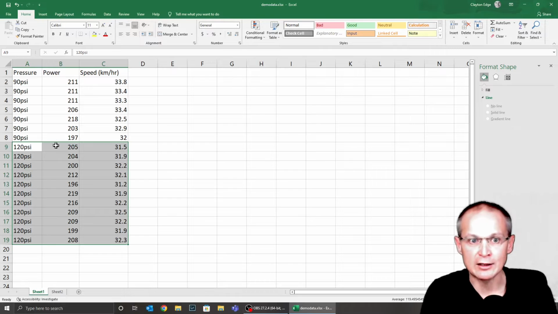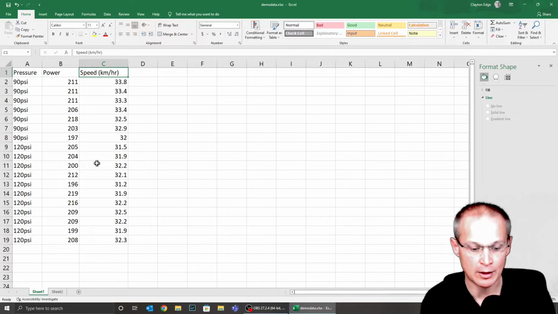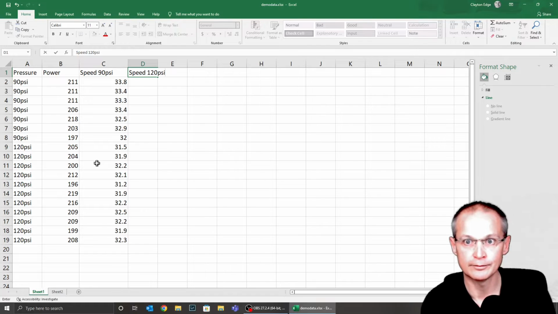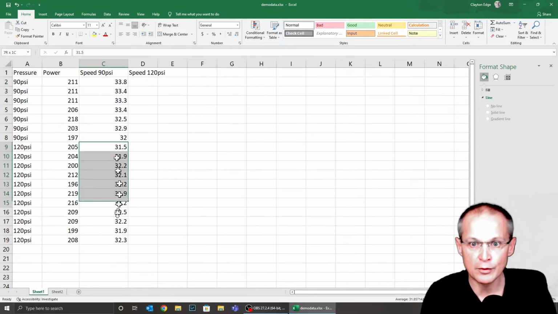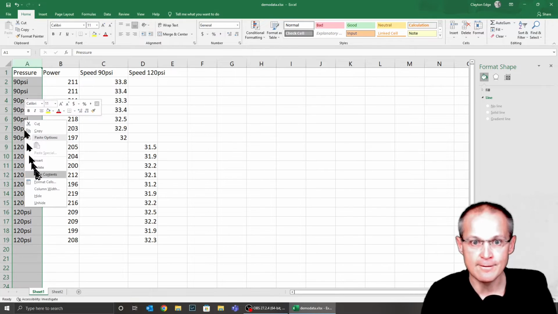So when we do that in Excel, we create what's called a scatter chart, and to do that we need to change the way that this data looks just slightly. So we're going to change the speed in kilometres an hour to be the 90 psi column, and then we're going to add another column up here for the 120 psi. So I'll do that now. I'll say speed at 90 psi, and then add another column, speed at 120 psi, and move all of these figures for 120 psi over to this column, and now we can get rid of column A.